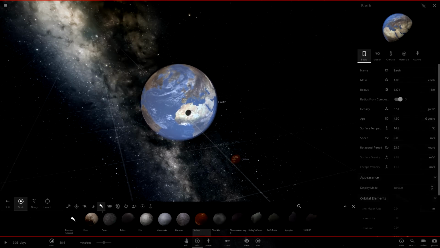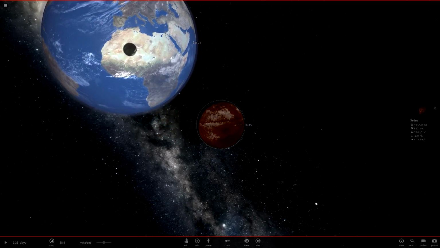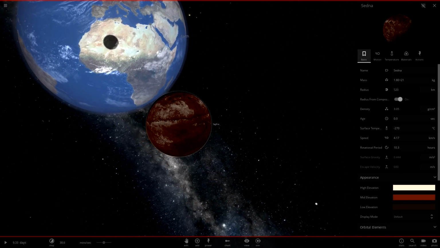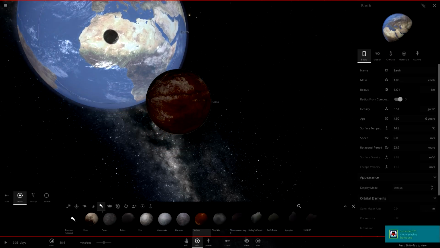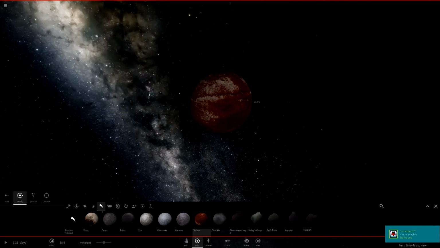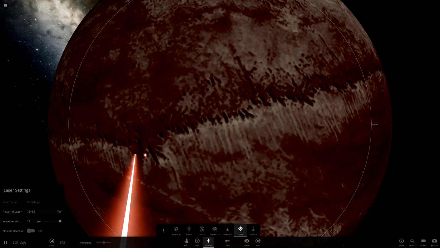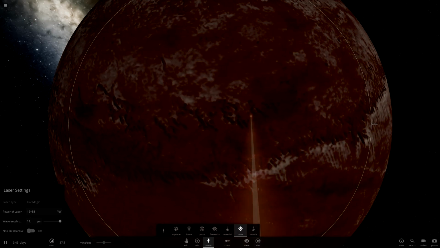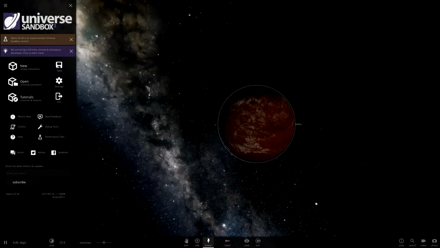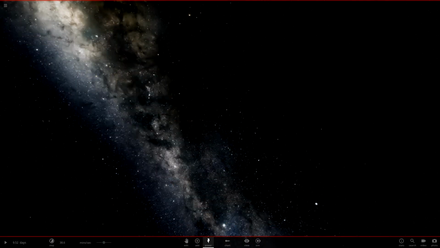Let's add a Sedna and see if we can do anything to Sedna with the laser. We're going to have to delete Earth first so that the Roche limit doesn't kick in. Nope. We are not doing anything. Nothing is occurring. Okay, so we're going to ignore the lasers for now because it doesn't seem to be doing anything and I feel like I'm getting off topic here.